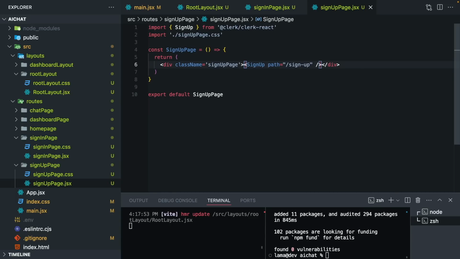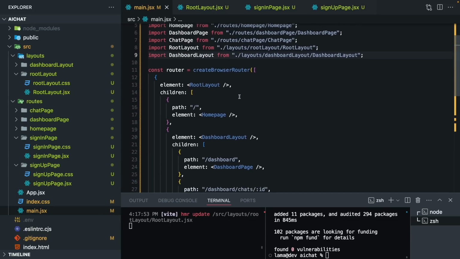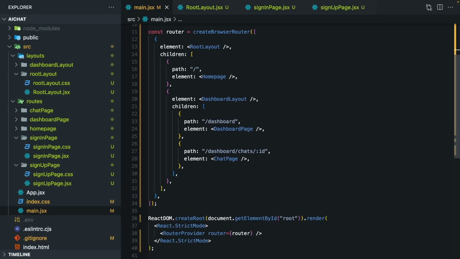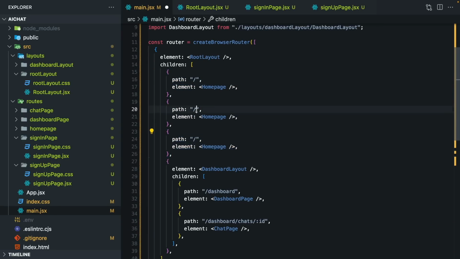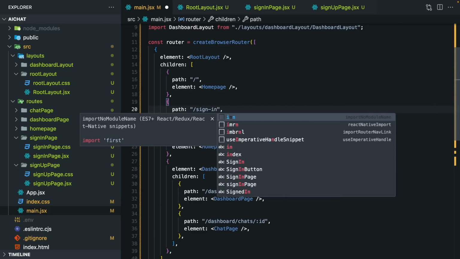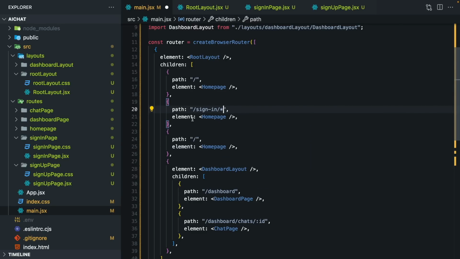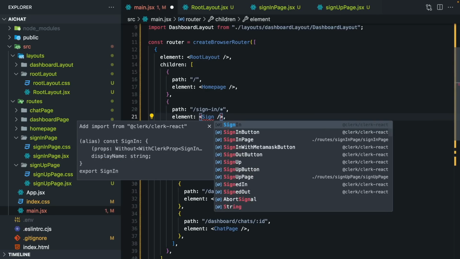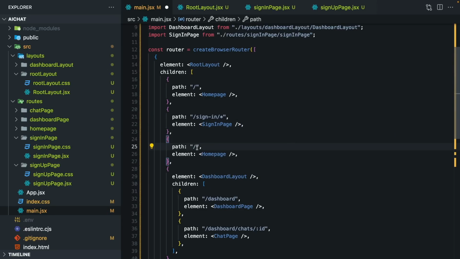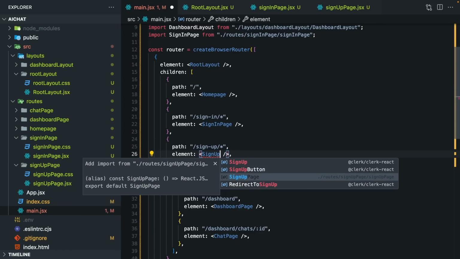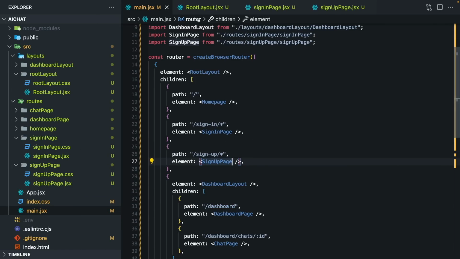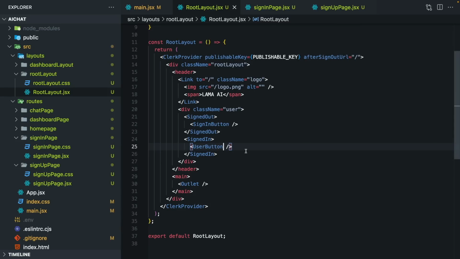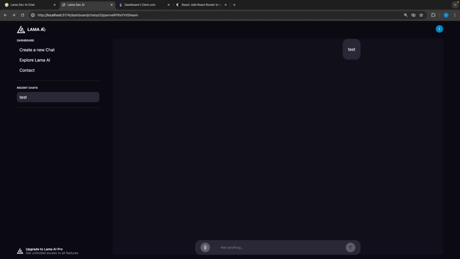Right now I can add my routes into the router. I'm gonna close this terminal and I'm gonna add my sign in and sign up pages here. Let's say sign in and every child of this page. And sign up. And that's all. Inside the root layout, actually, we are not gonna need this button because in the home page, as you can see, we have this button.